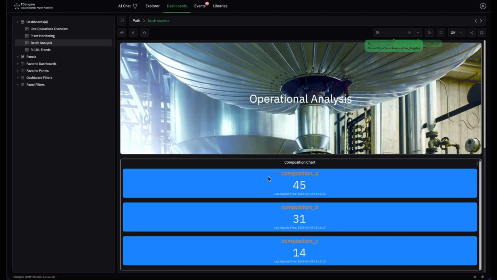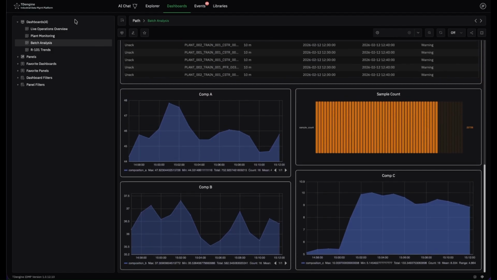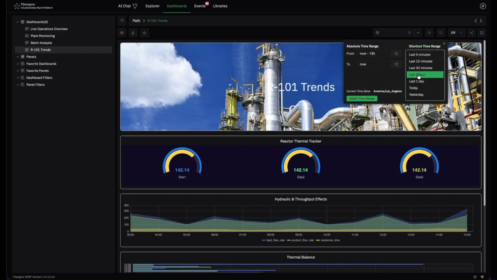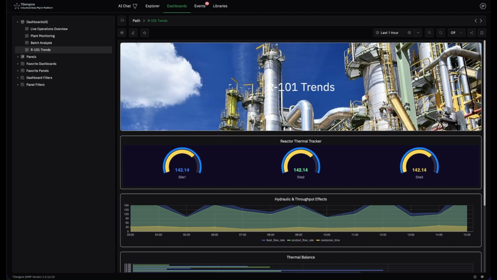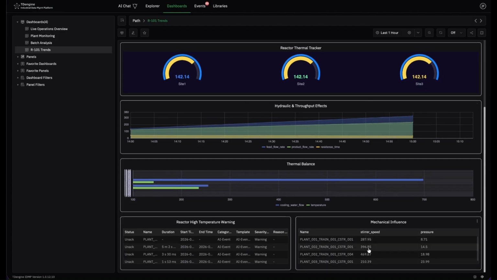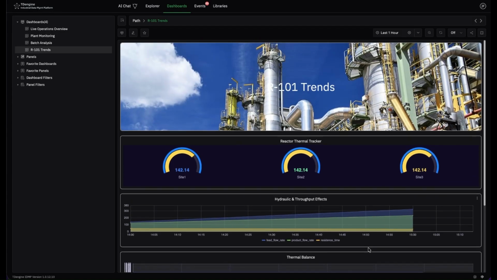Now, some of our operators and engineers and management want to see trends, like the R101 trends, which show trends and mechanical influence among the plant. I can even pick a timing interval. I can go ahead and click apply, and it'll show me the data for the last 1 hour. End-to-end tracking everything.